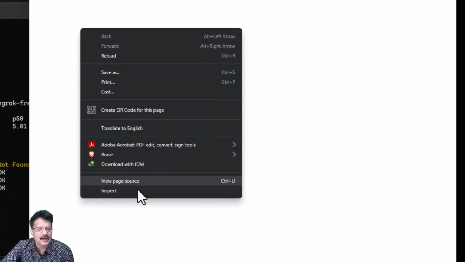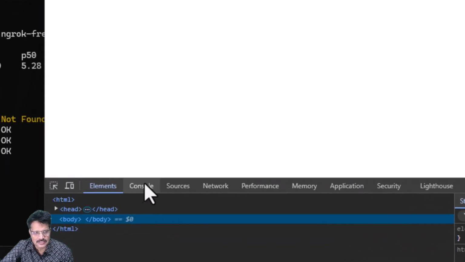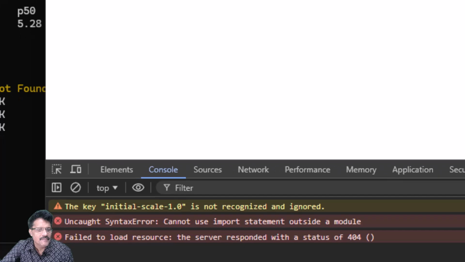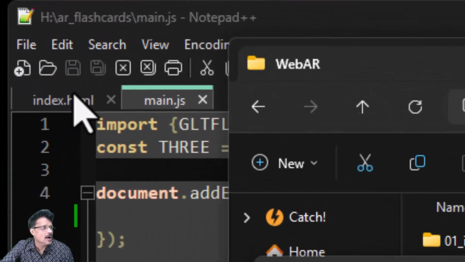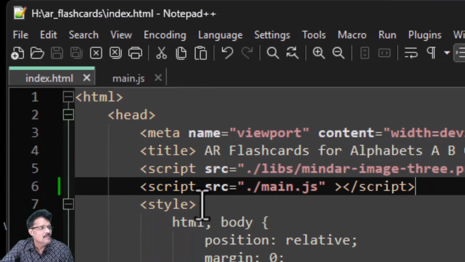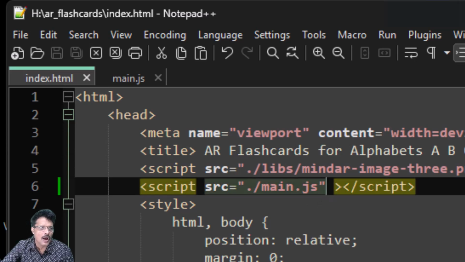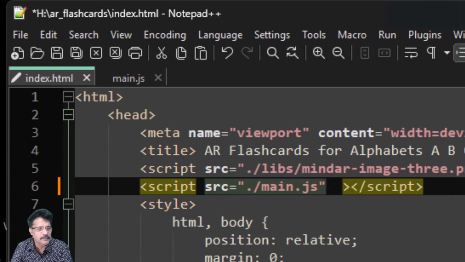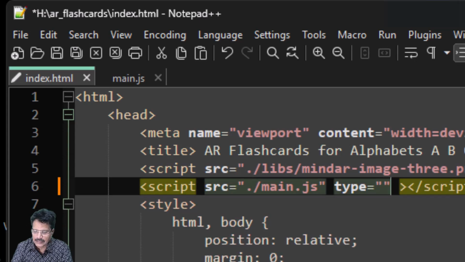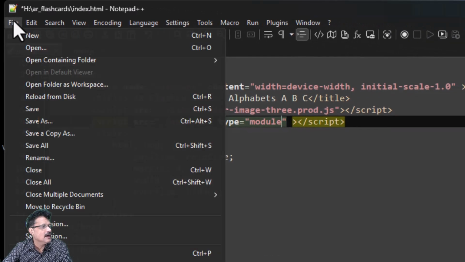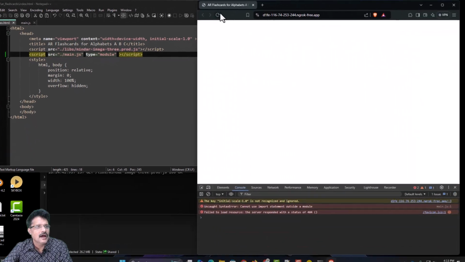I will right click and come to inspect to see for errors. I will come to the console window, and the very first error I am seeing here is cannot use import statement outside a module. And the reason I am getting this error is, if you come back to your index.html, we had declared this second script main.js, but we failed to add one parameter to it. The parameter we have to add here is type equal to, in inverted commas, module. Okay, I am going to go to file and save it, and then I will again refresh it.